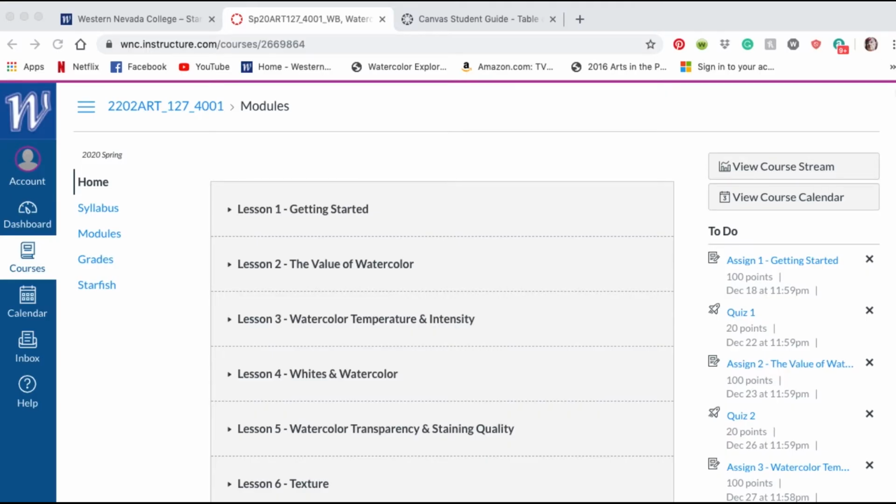Hello, I just want to give you a little bit of a tutorial on how to navigate inside the Canvas module for watercolor class Art 127 for this accelerated term. So I'm in the student view of Canvas right now, and I just wanted to let you know I have it all set up in terms of modules. Some of this isn't accessible right now because the course doesn't start until later, but I just wanted to show you how you can get in to the various places you need to be.